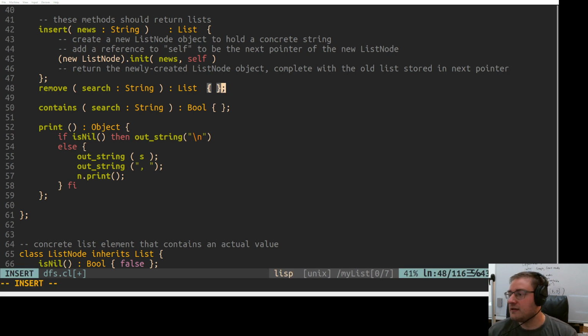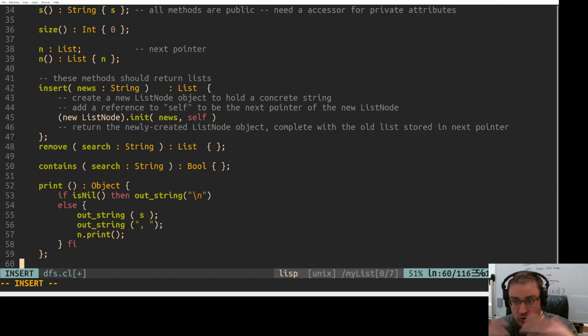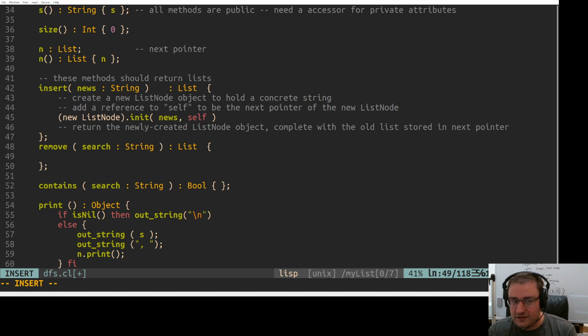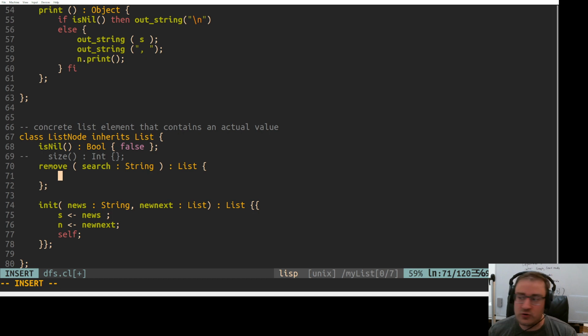So I want to be able to remove elements from a list as well. So how is that going to work? There's two ways to think about this. In our abstract list class, which represents an empty list, if I want to remove something from it, well, there's nothing to remove because I'm in the empty list. I will just return self. We're all done. Where it actually matters, or what the actual implementation is, is in the concrete ListNode class.